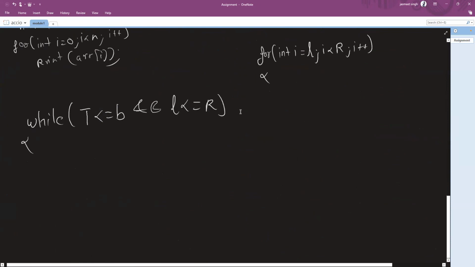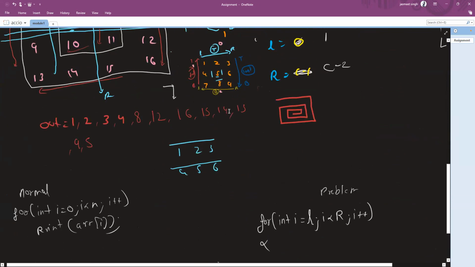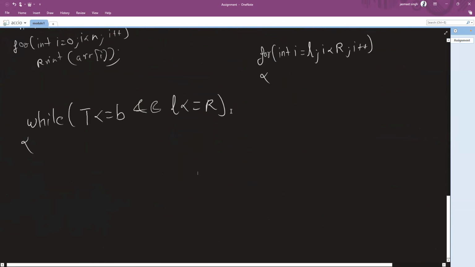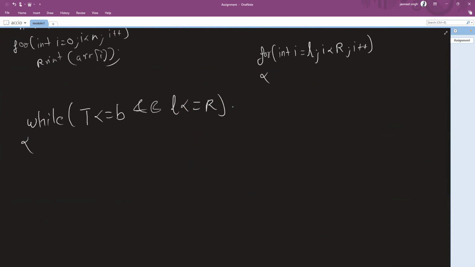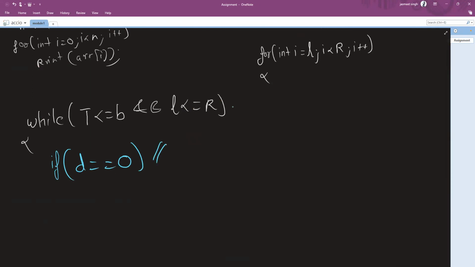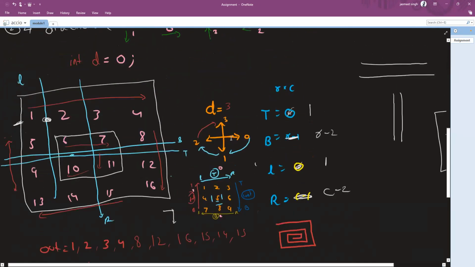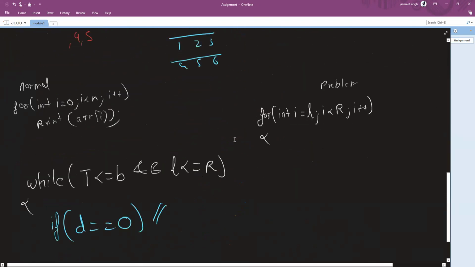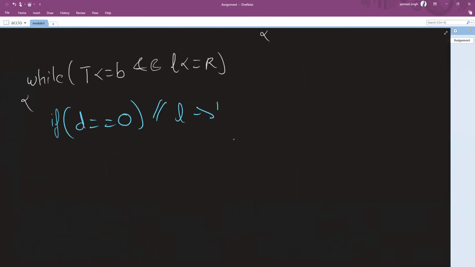Apart from this, what do I need to do? Now I need to decide, okay, the while loop is running, but what to do in this while loop? I can have an if else part. If d is equal to 0, this is working on direction, right? We had a mapping. 0 means left to right.